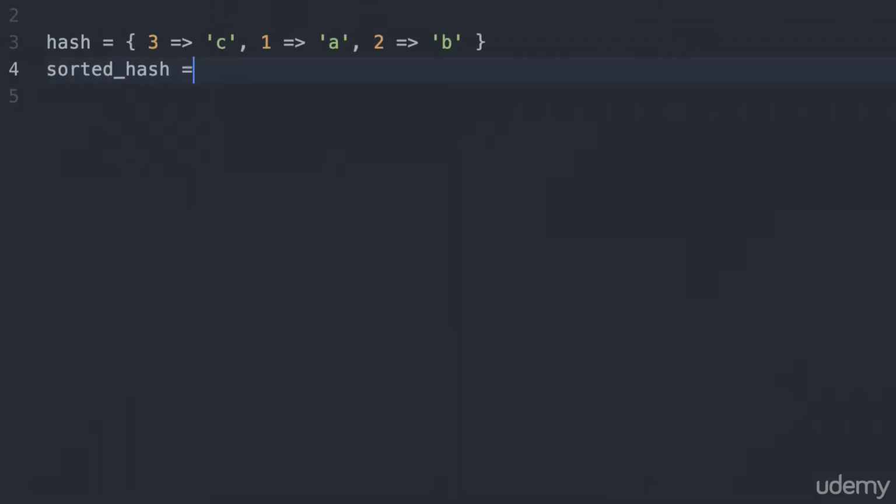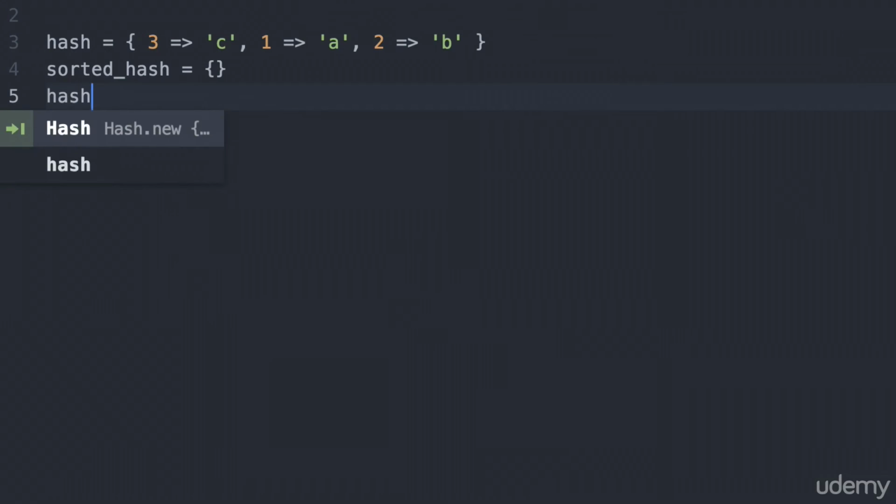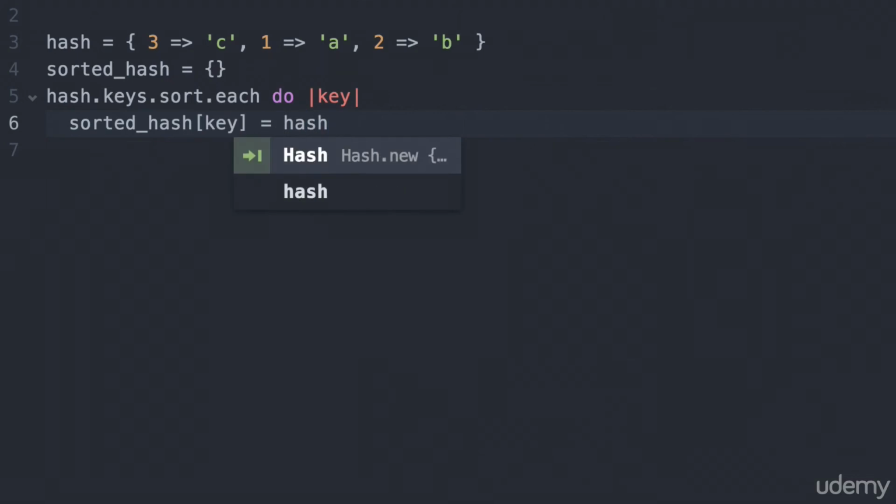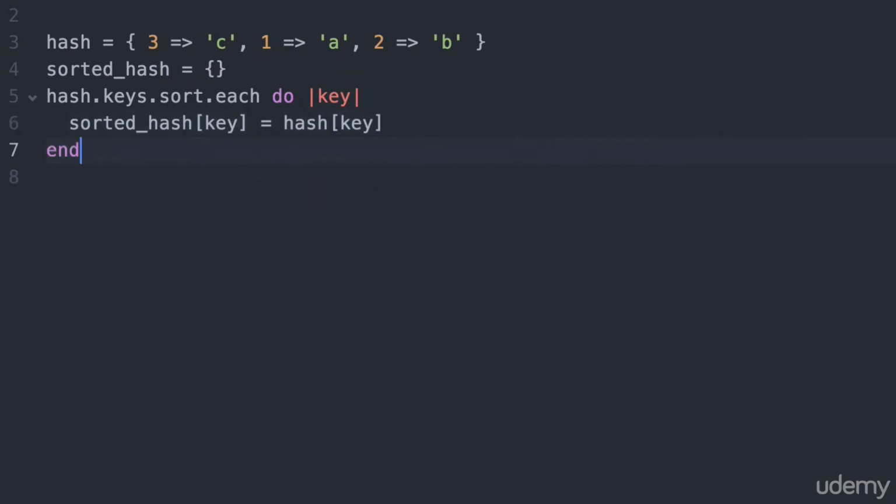Imagine we want to create a new hash which is the sorted version of the previous hash. To do this, we would create a new empty hash using the two curly braces and assign it to a variable called sorted hash. As we iterate our sorted keys, we're going to add the values back into sorted hash. Now remember that hashes adopt a natural ordering. So as we add the values in, they're going to retain that order, which of course is now sorted.